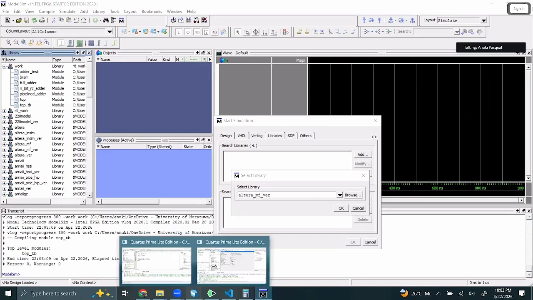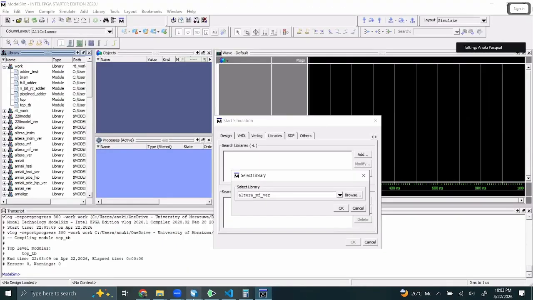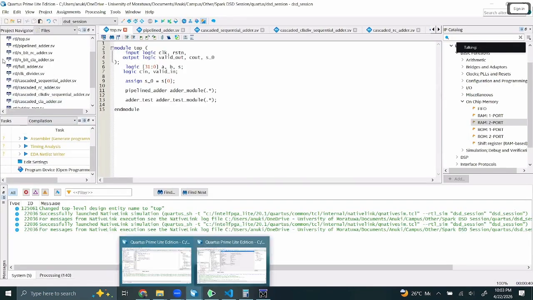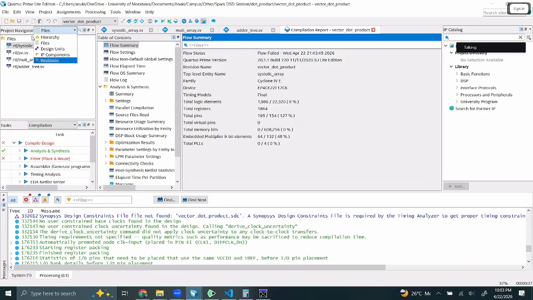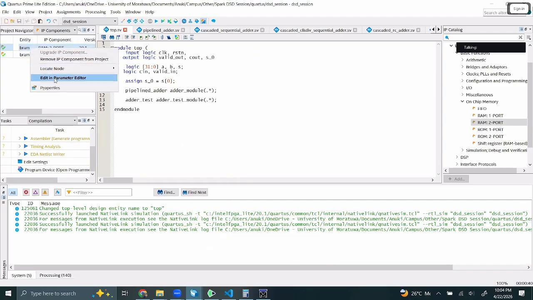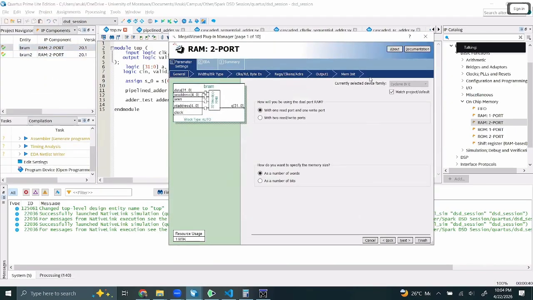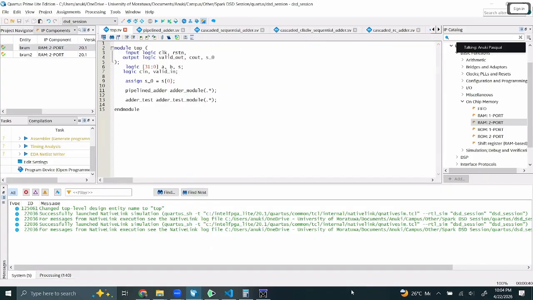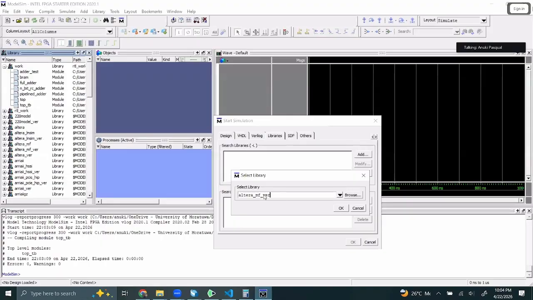It's not clearly explained why. So when you are making the VRAM, go to the properties. Here it says Altera MF is the library that you need to simulate it, but actually you need this one, Altera MF. It's not clearly explained why, but you can use that.